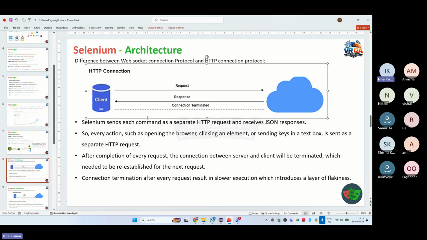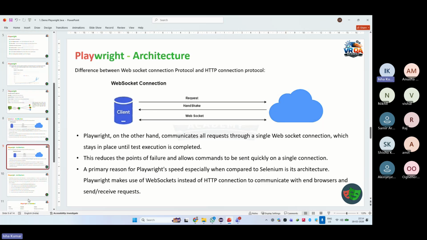For example, if you have 10 lines of code, for each line it will keep creating a request and response, and the connection will be terminated. So it will take much time. Whereas Playwright will not do that. It will automatically create one session, a request will be sent to it, and there will be a handshake protocol. That handshake protocol will be open for that particular connection. So once you create the connection, for example if you have 10 lines of code, all the 10 lines of code will be executed within that one connection itself.